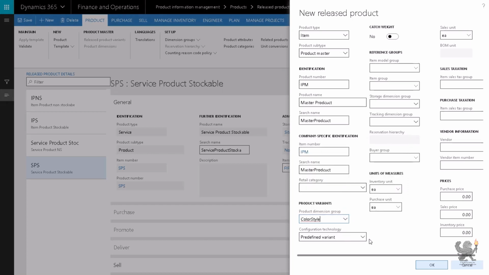Configuration technology, it says, is a predefined variant. That means you are responsible to define those variants yourself. Or you could say that it is dimension-based configuration. I'll demonstrate that in our next session. Constraint-based configuration is outside of the scope of our training. So I keep it as predefined variant. That means you already know the variants in there, and therefore you have to be able to create them.